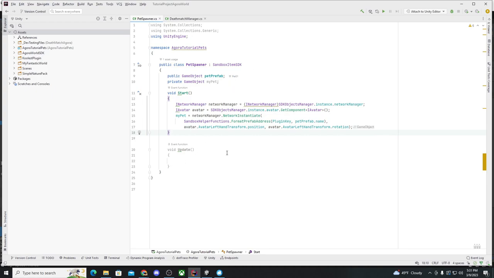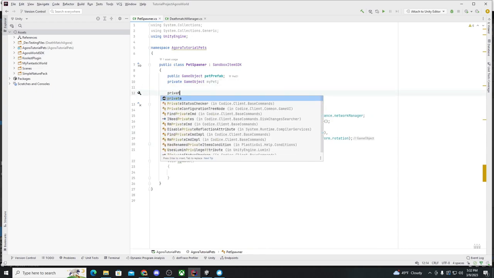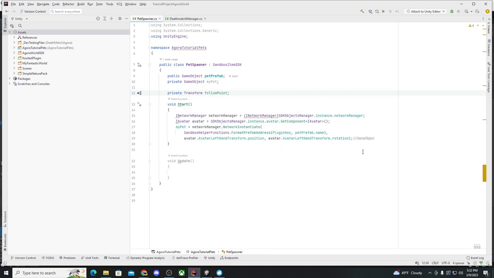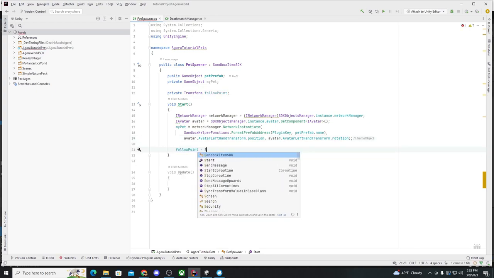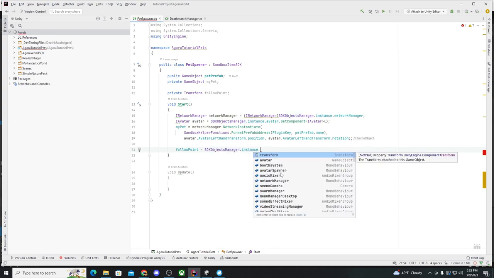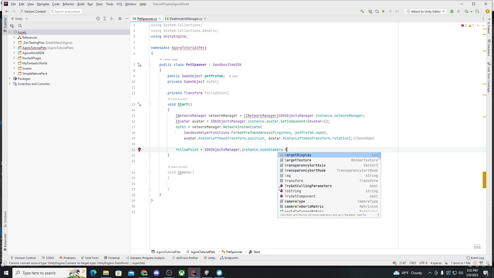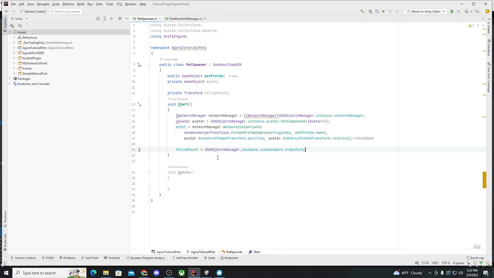Now, the thing that we wanna do is we want the pet to follow that user. So let's go ahead and do a couple things. The first one is we're gonna store the follow point, essentially, that we want the pet to follow. Then in our initialize function, we're going to set that follow point. So the way we set this up is we want basically the pet to follow the scene camera. That's essentially the player's view.